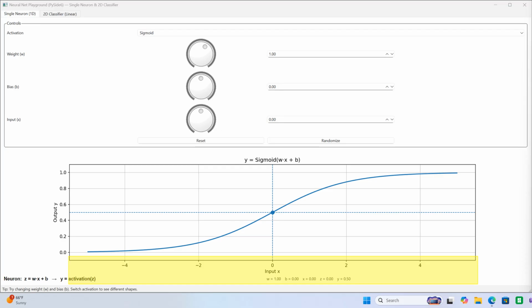Together, they make it clear how the inputs, weights, and bias flow into the activation function to produce the final output. Think of this like a caption under a diagram in a textbook. The curve shows you the picture, but the formula reminds you of the rule behind it. This makes it easier to connect the abstract math to the behavior you see in the plot.